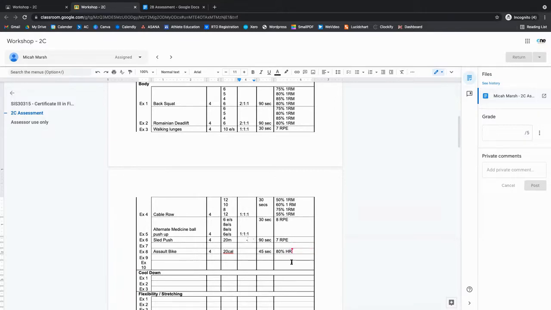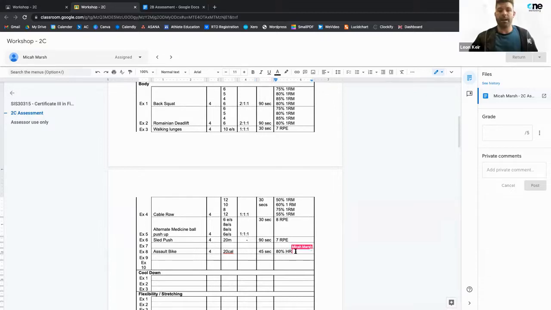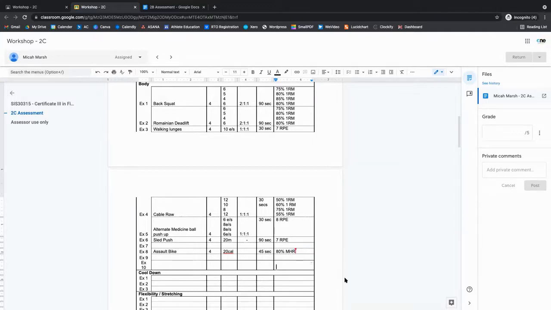Okay. Cool. So there's the heart rate, RPE, and the 1RM. Yeah, and just put an M there too. So you've got to put MHR. All right. Heart rate. Cool, man.